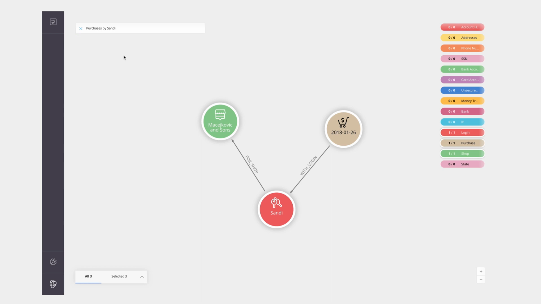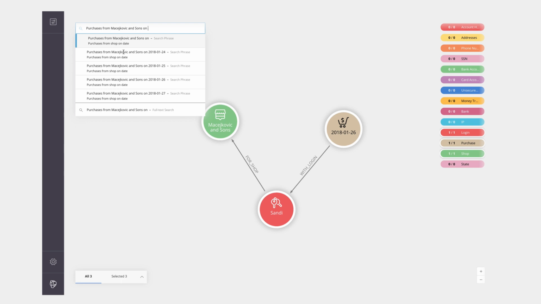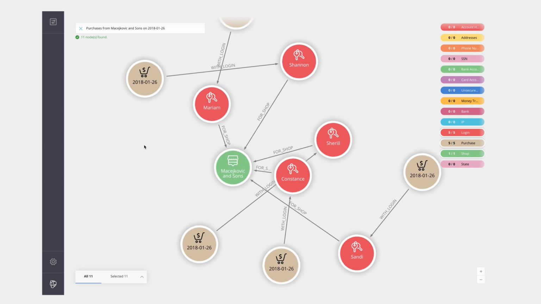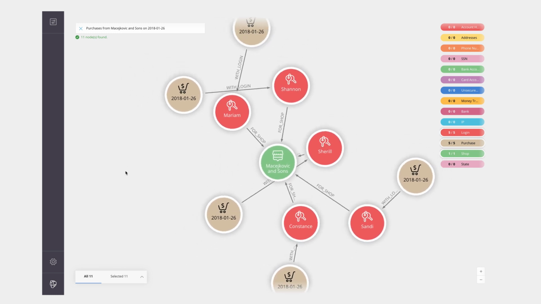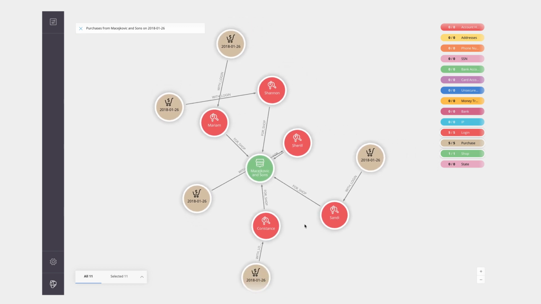There's only 1, but maybe I'm interested in, based on this query, what's going on with this particular store or shop. And here I can use this other one, and I'm looking at purchases from, I believe it's pronounced as Message Kovic and Sons, on a specific date. Let's pick the same date as what's over here, 2018-01-26. And there we go. Now we can start correlating, relating, connecting these different purchases made by different individuals on the same date from the same store.